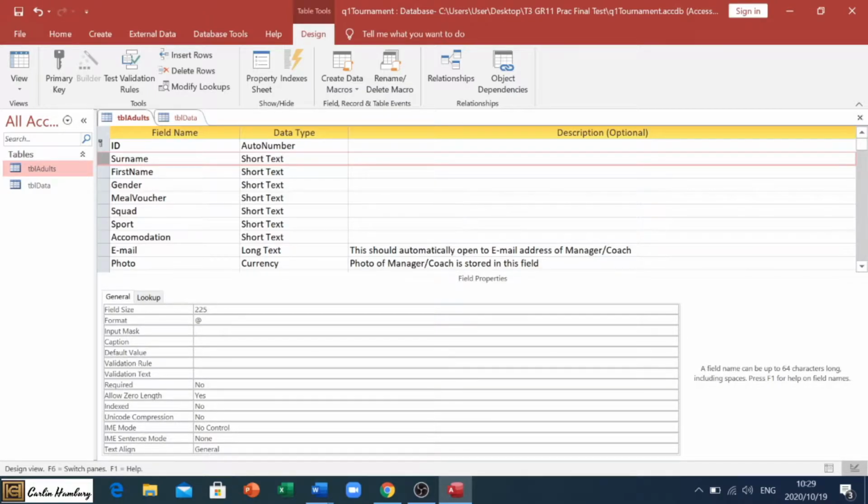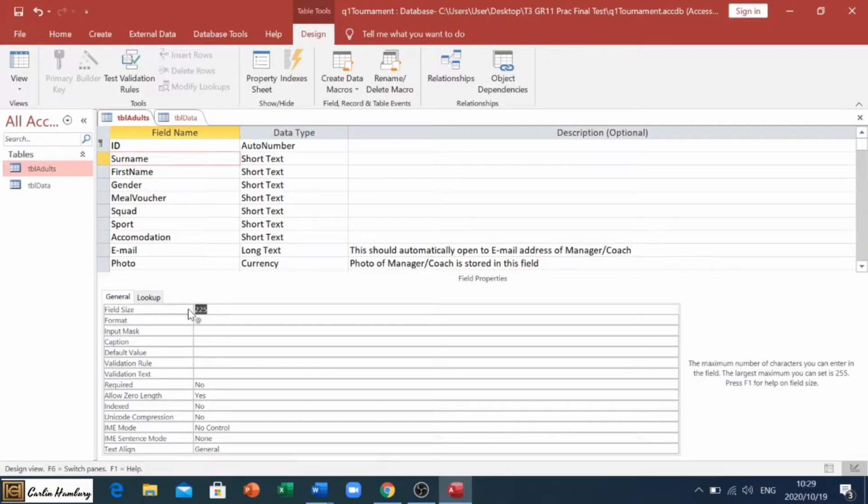Then adjust the field size of surname. So we click in surname, come down to our field properties, and they say to an appropriate size. So you could put anything in here, 35, 40, whatever the case may be. Then they want the default value of the gender field changed to F for female. So we're going to put an F in there, and you'll see when I click anywhere else, it has the inverted commas around it. So if you forget to do that, it will do that for you.